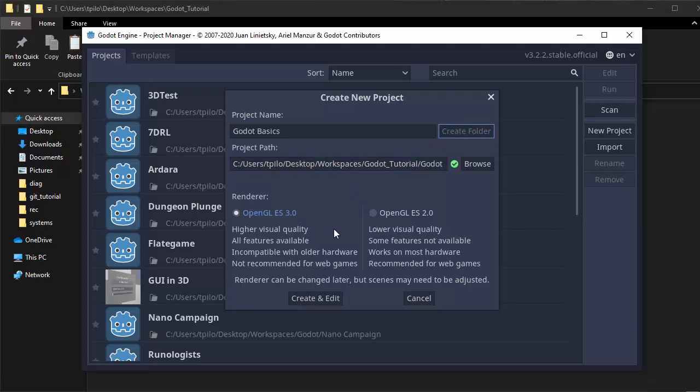Next, we have to select our renderer. Now you can change this at any time in your project settings. Currently the two options are OpenGL ES3 and ES2. OpenGL 3 will have a few more features available, especially pertaining to graphics and rendering, primarily with 3D. And it's not recommended to be used if you're planning on releasing your game for any older hardware, such as older phones, or if you want to release your game to be played in the web browser.